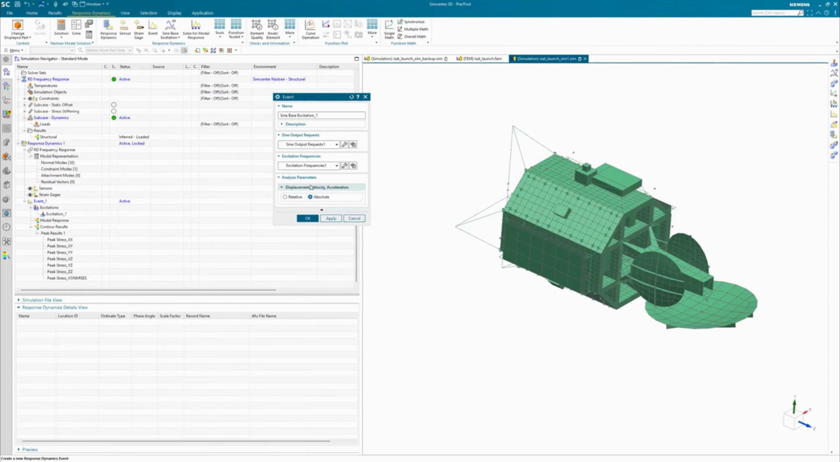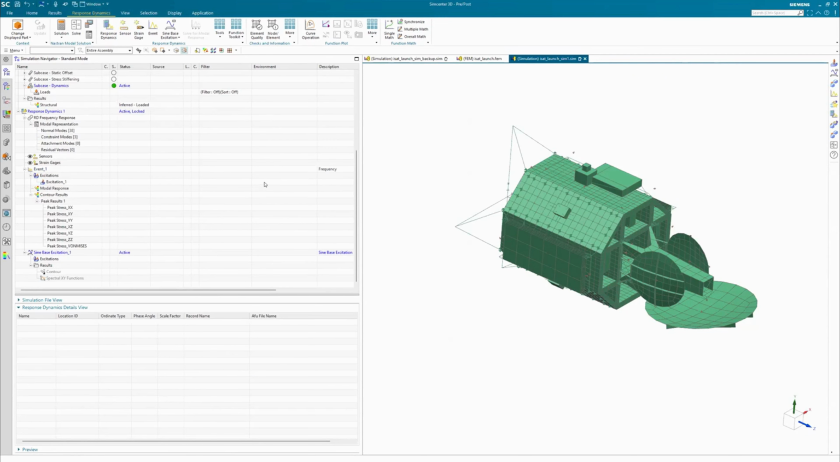In addition, your displacements, velocities, and accelerations can either be reported as relative or absolute. This was an option in the original solver as well. We just didn't go into too much detail on that. So we'll leave this as absolute just to have a one-to-one comparison to the last solver. All right, so this will create a new base excitation collector.